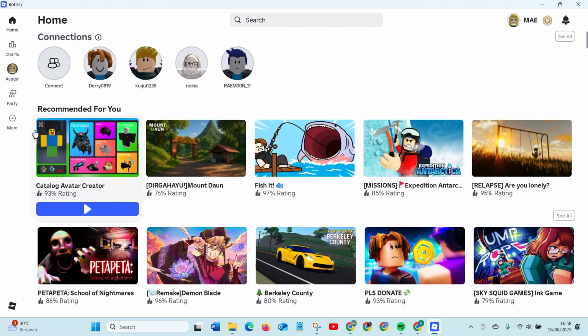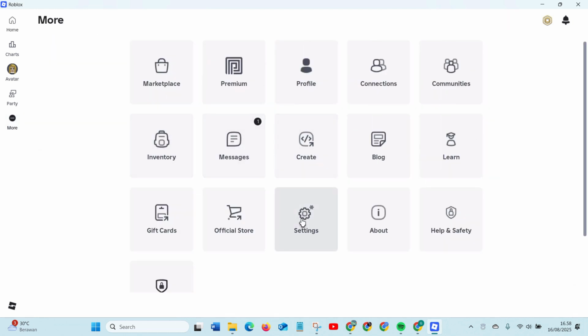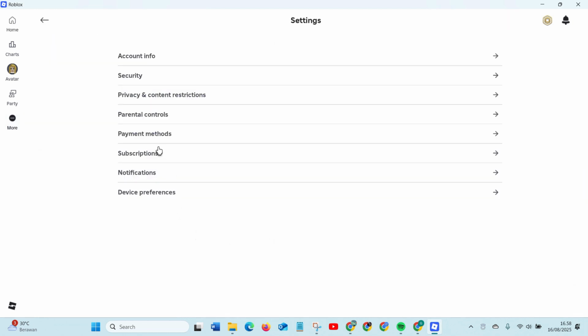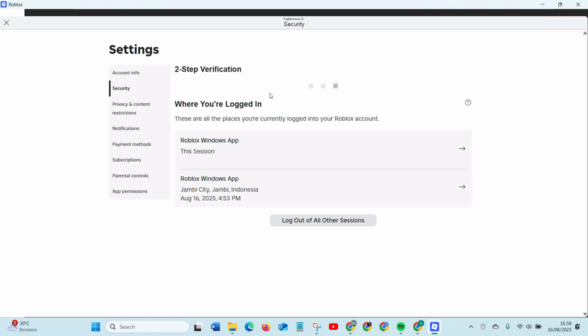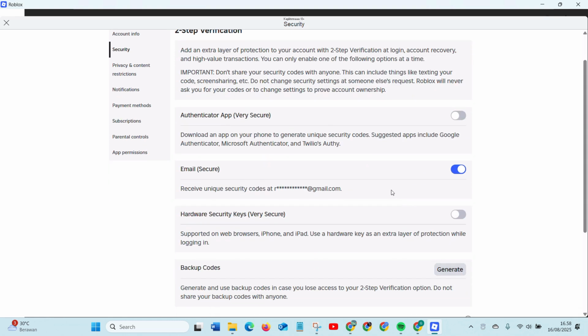You can go to the settings by clicking on the three dots over here. Choose settings. Now you can choose security. You see, here my two-step verification is active using the email. You can disable it by clicking on the toggle here.